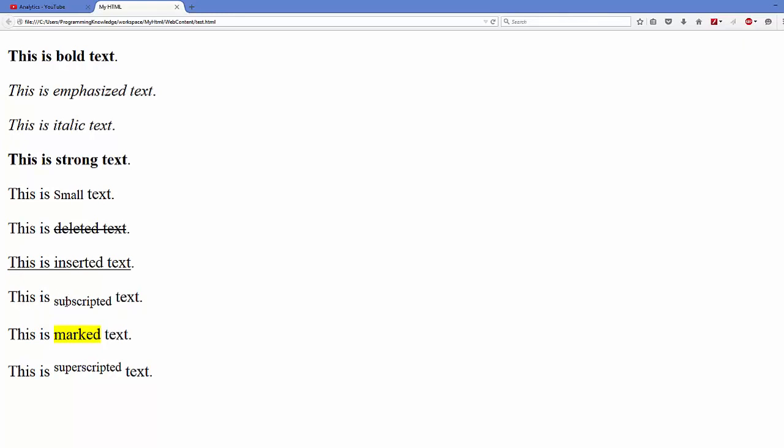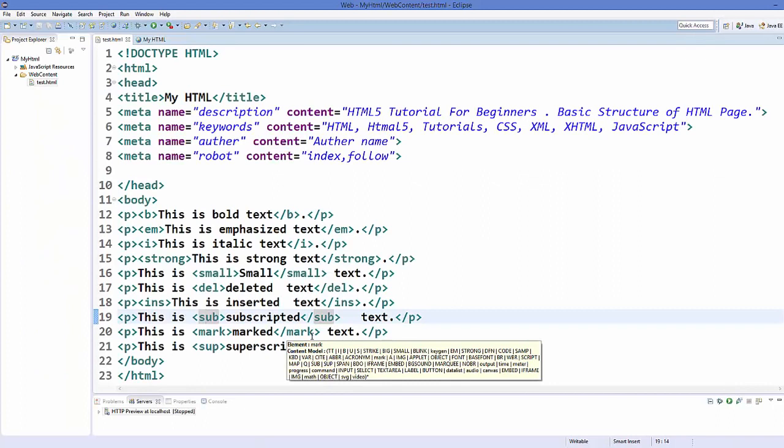This is the subscripted text, something a little bit below the normal text. This is our marked text, and it will give you this yellow mark on your text. And this is our superscripted text, which is a little bit above our normal text. So in this way, you can use paragraphs, breaks, headings, and text formatting elements in HTML.